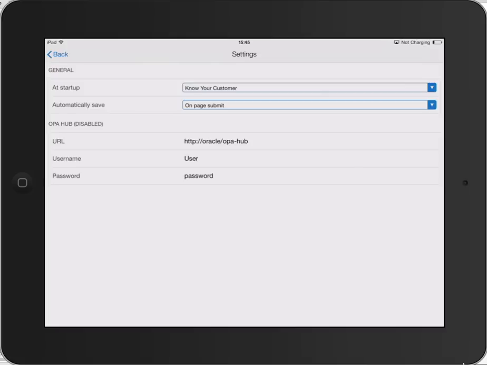The OPA hub parameters are just here as a placeholder, so that when the new hub functionality is released with version 12 of OPA later this year, then you'll be able to add connectivity in here to an OPA hub. And that will allow you to sync your own policy models into the application to perform an interview that you can design yourself within the Oracle Policy Modeling product.